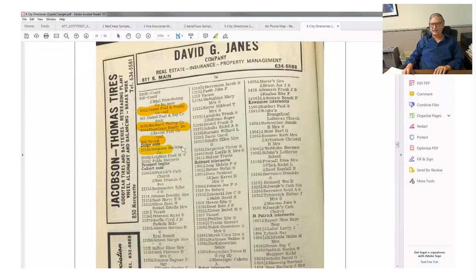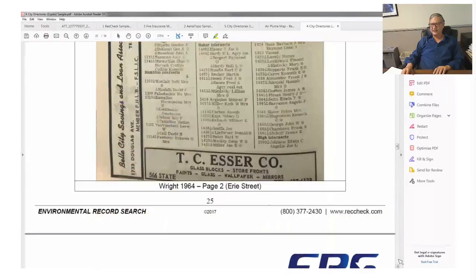And we have just off of our site, Robinson Machine Company. That's just off our property in the northeast corner. That is also another potential vapor intrusion concern from an adjacent site. Let's go down to Douglas.